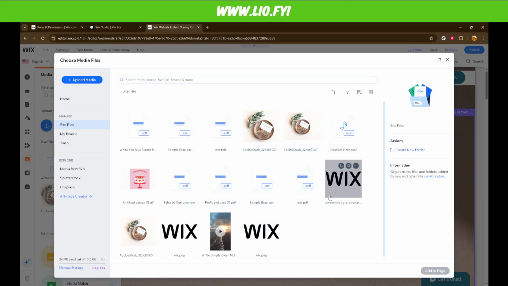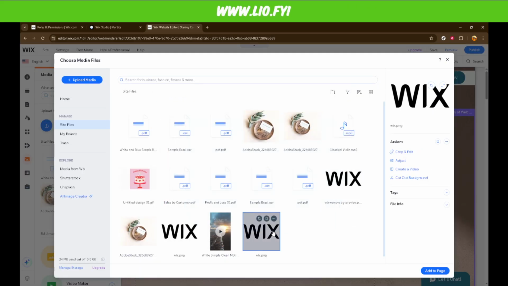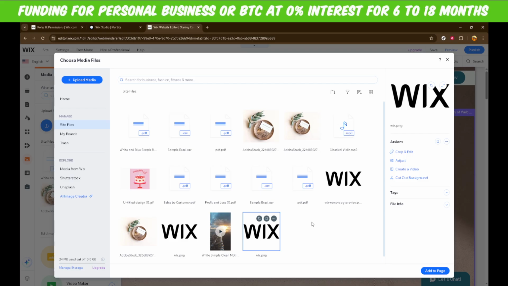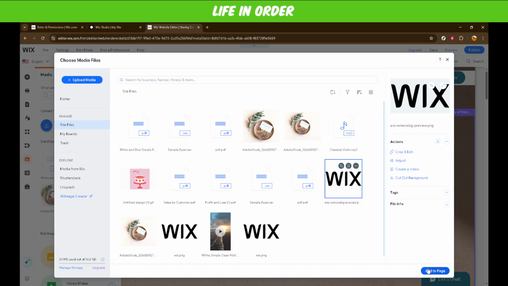Next, a File Manager window will pop up. This is where you'll select your logo file. Browse through your files and click on the logo banner you want to use. Ensure that your logo is saved in a compatible format, such as JPEG or PNG, for the best quality and compatibility. Once selected, the file will start uploading to your Wix media library.